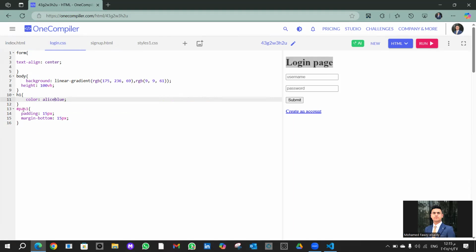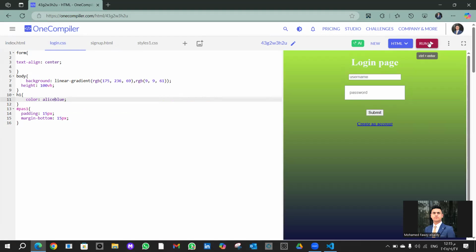Write the hashtag and write the name of the ID, and then open the curly brackets and do whatever you want. So here, if I click on run, you can see the final result, the login page, the username. This happens because I put a padding of 15 pixels around the text.